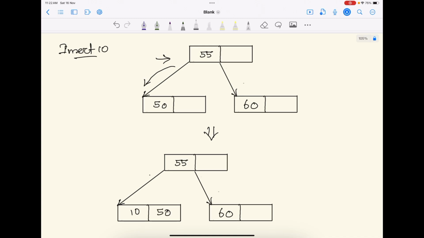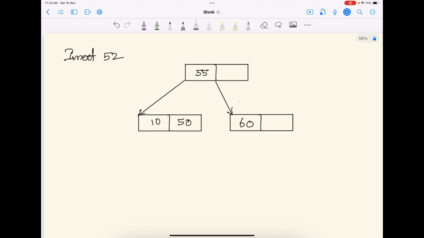Compared to 55, the lesser values are on the left hand side and the greater values are on the right hand side. And this is the way the B tree will be constructed. Now I am going to insert number 52.